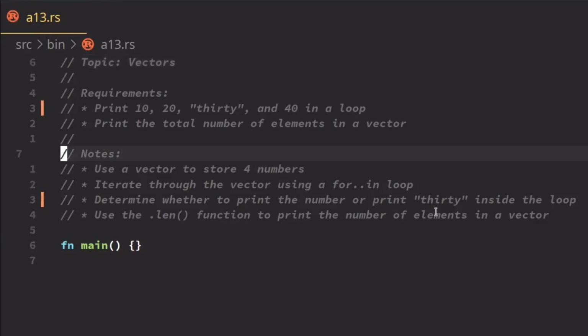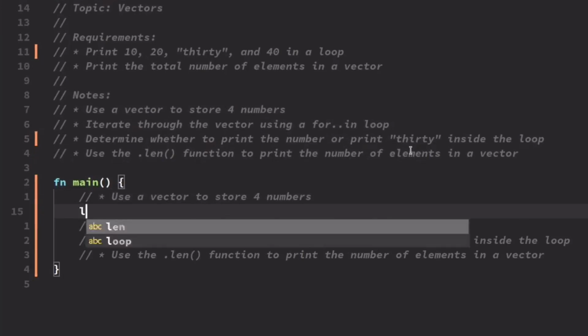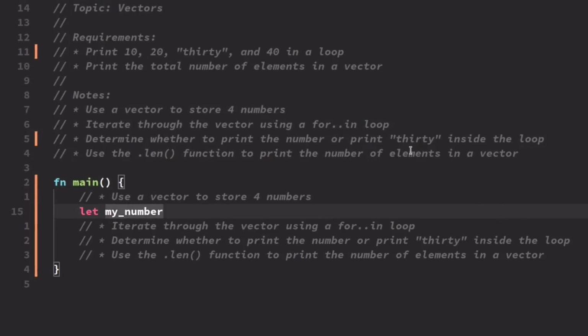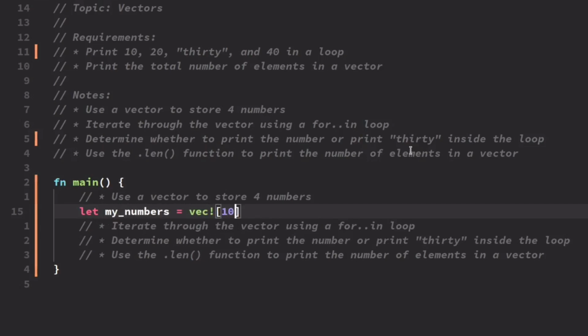To get started, I'm going to copy in the notes into the main function. So our first note indicates that we need to use a vector to store 4 numbers. So I'm going to call my vector my numbers. I'll use the vec macro since it's easy to use, and I'll put in the numbers.